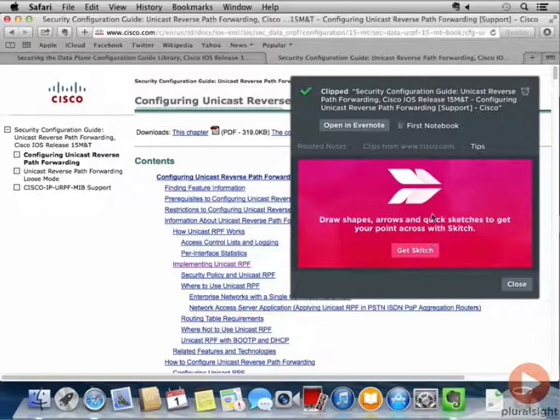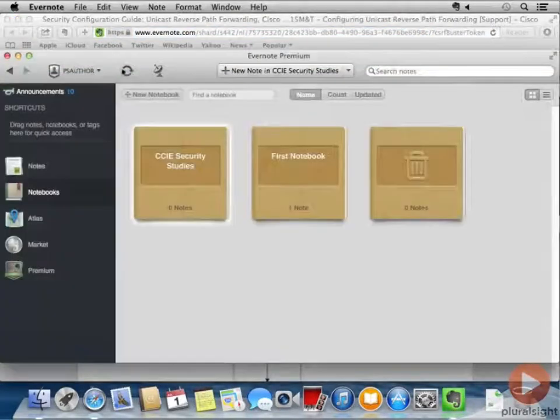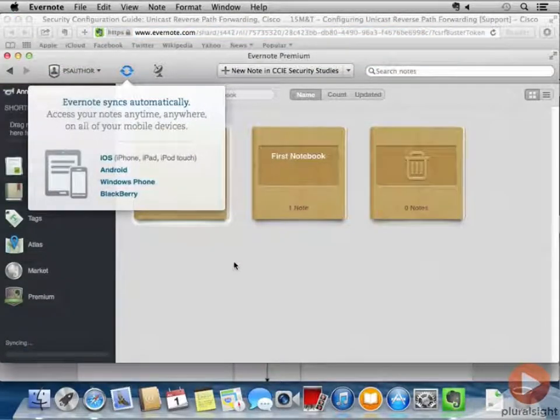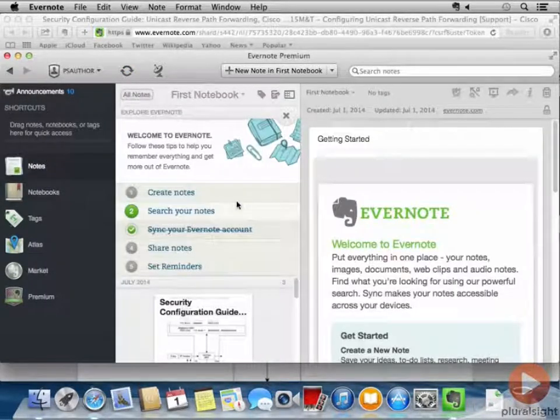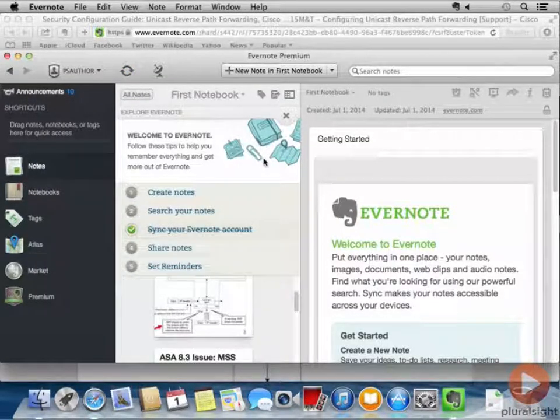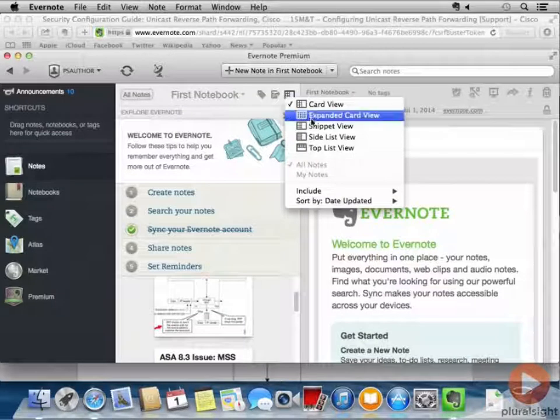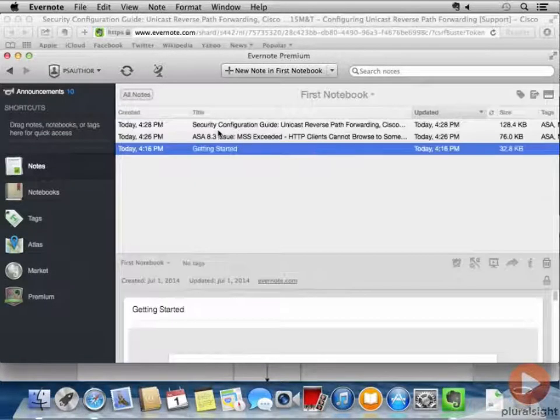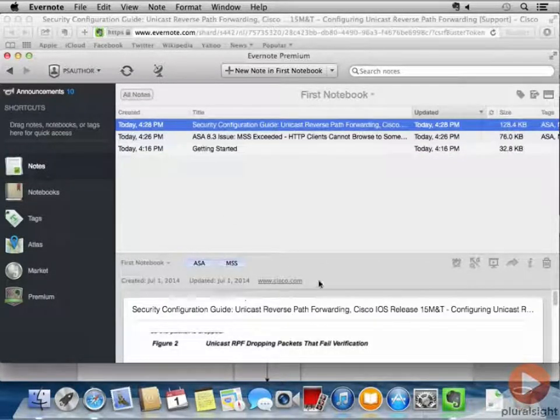Now we can get Skitch. Skitch is their screenshot application. But instead, let's open this in Evernote now, and let's take a look at what we've got. So we'll hit the sync button. Now notice First Notebook has got, we can change this view a little bit. There we go. So there's our security configuration guide.